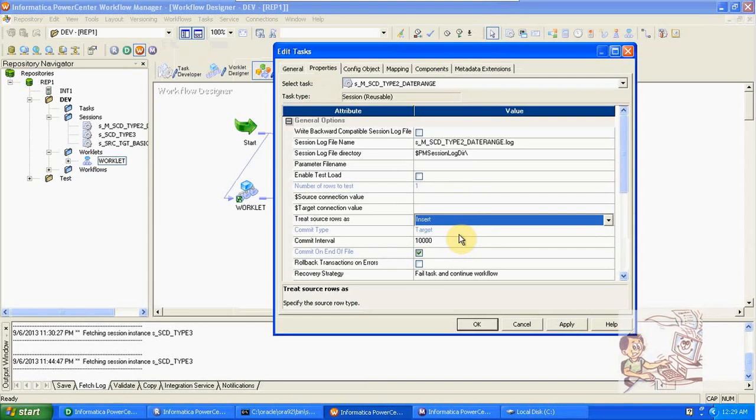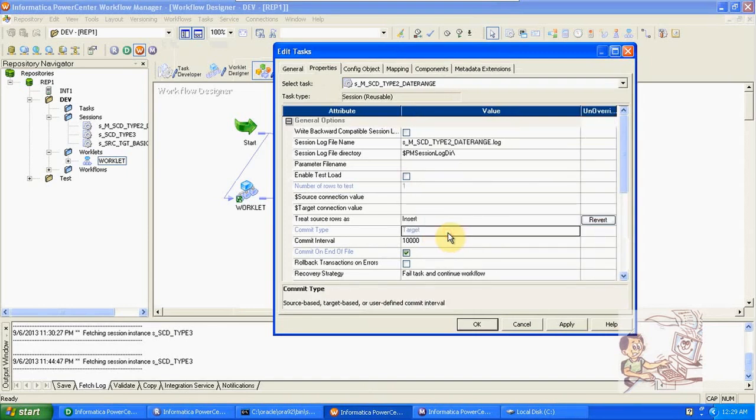Okay, and we have commit type, and commit interval on source and target. This commit type, in some projects when you're loading multiple millions of records, we have this commit at 10,000 as its default commit interval. We can reduce this commit interval also. In my project, we work with a cloud application. For that cloud application, for some of the objects, when you are trying to load more than 20 records at a time, we will get timeout issues.